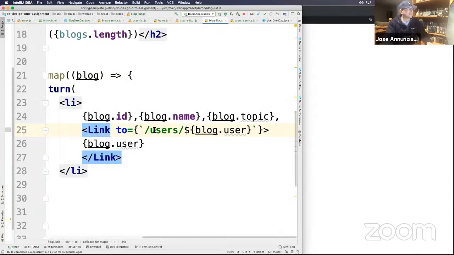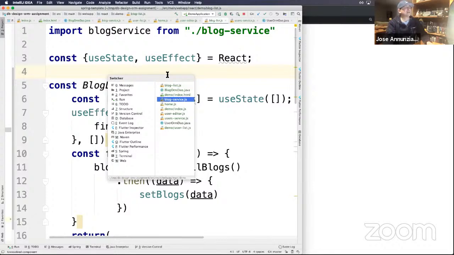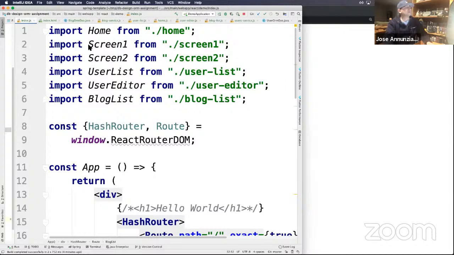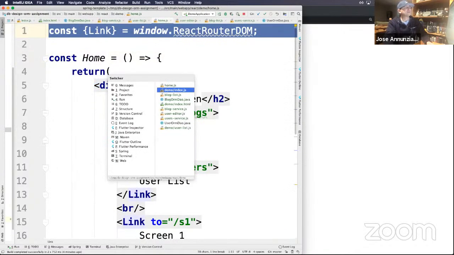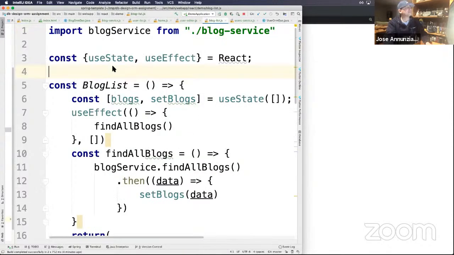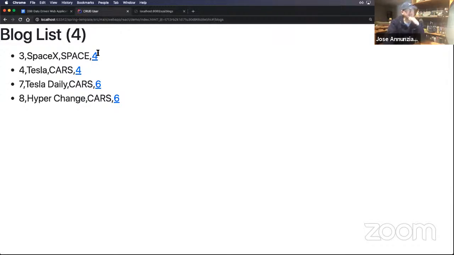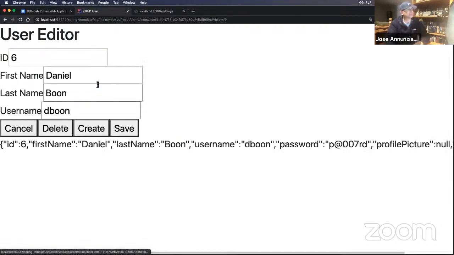Oops, maybe we don't have a link. I need to load that link. Where we have link, let's paste it in here. Okay, there it is. So these are hyperlinks now. If I click on 4, notice that it goes and it allows me to edit Elon. Elon is who created this blog post. Or 6, it was Daniel who owns that blog.